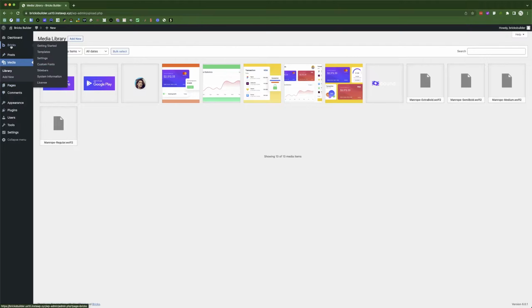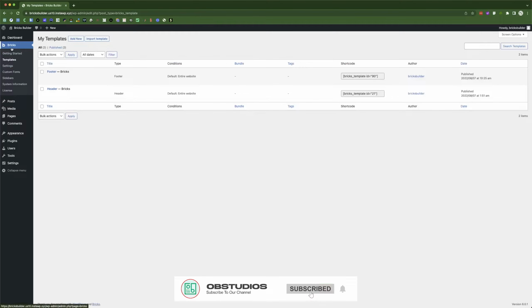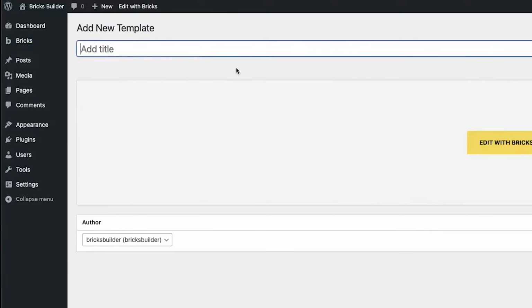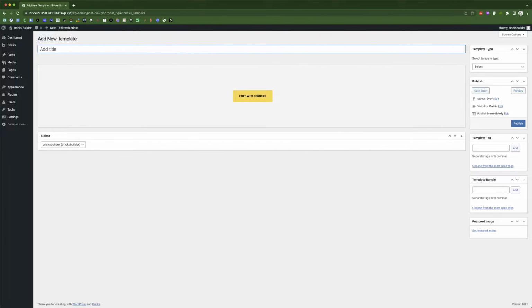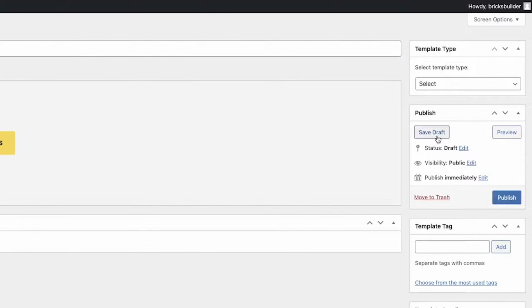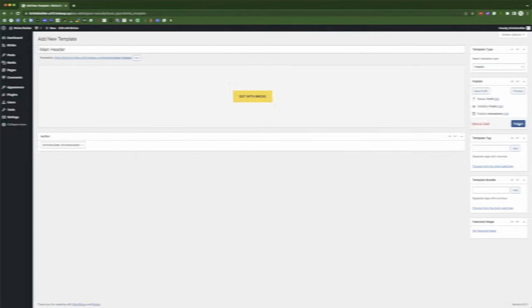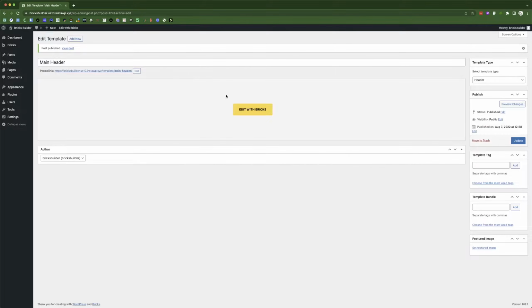Our next thing is to deal with our headers. For you to build a header, you have to go to Templates and then start laying out your header and your footer. There are my old headers that I already created. I'm not going to touch them, so I'm just going to create a new one and call this main header. After adding that, you want to go to your template type and then select header and then publish it. After publishing, you click on Edit with Bricks.